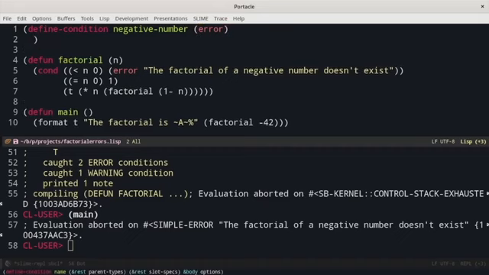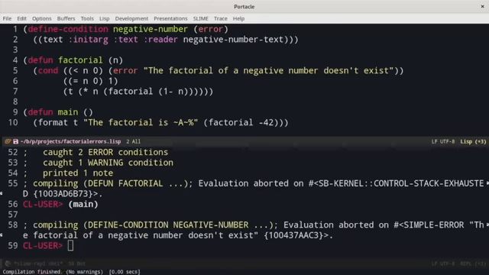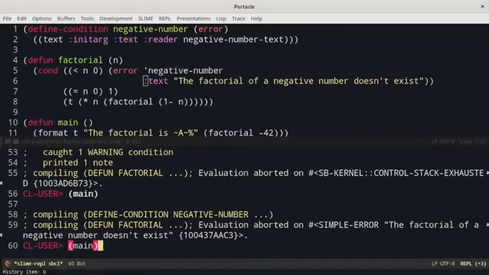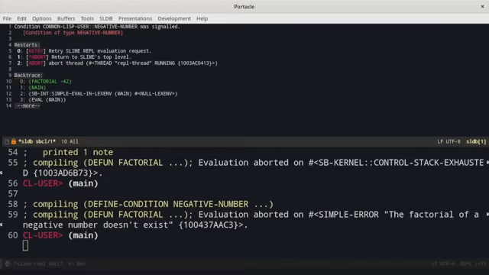Moreover, we can have some slots, for example a text with the error message. Define-condition is slightly different from defclass. For example, we have to define a reader. And now we can signal this condition using error and passing a symbol with the name of the condition. If we run the main again, we can see that the condition raised is of type negative-number.